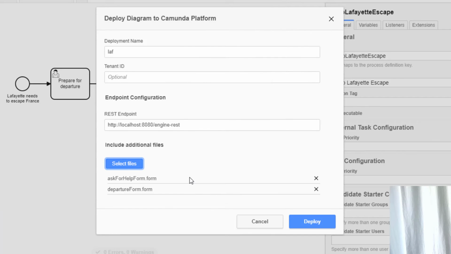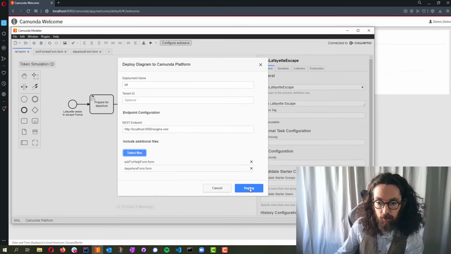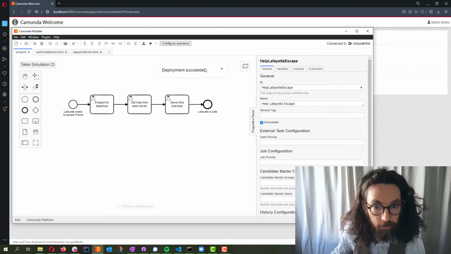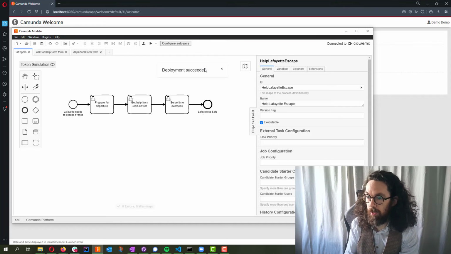There they are. So now they'll all be deployed together, which is why the form key said, look in the deployment, because we're all going to be in one place. So with that, that's all we need. Let's deploy. And deployment successful. Okay, so now it should be there in the engine.